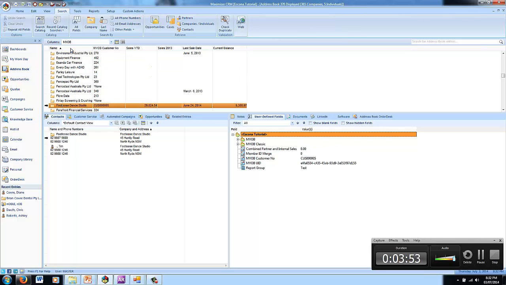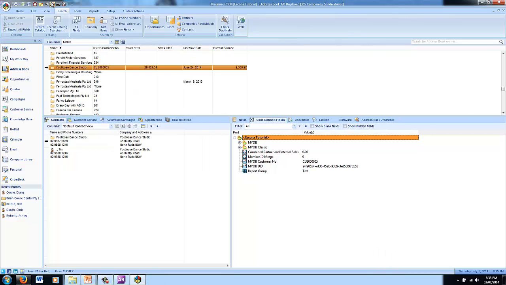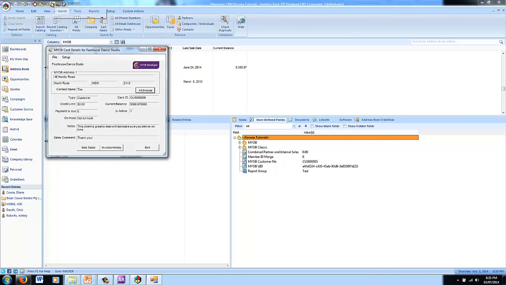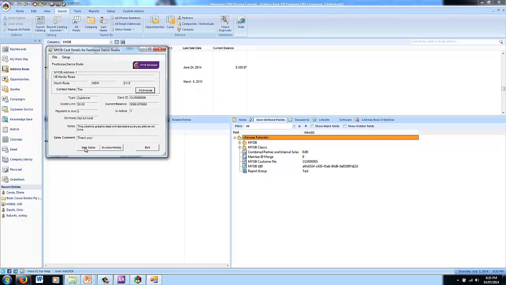So I'm going to select a Maximizer record, Footloose Dance Studio, that I know exists in MYOB. And we have a MYOB link here. So I go ahead and click on our MaxToMYOB tool. I'm going to get a read-only view of the data in my MYOB database from Maximizer.